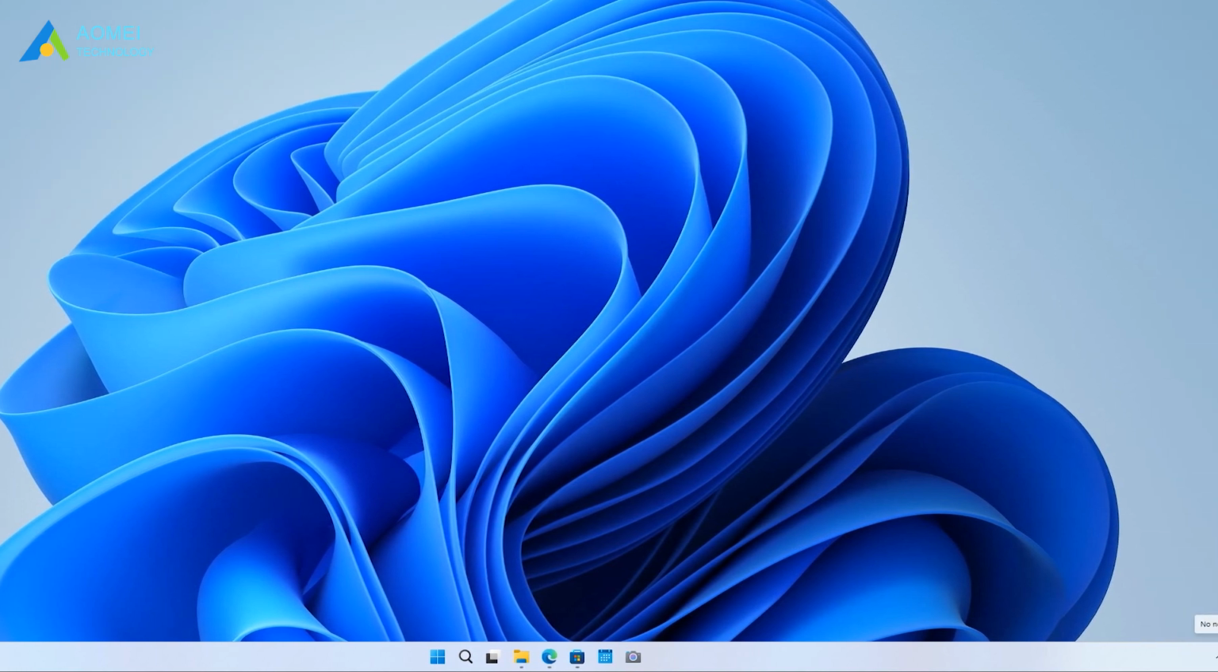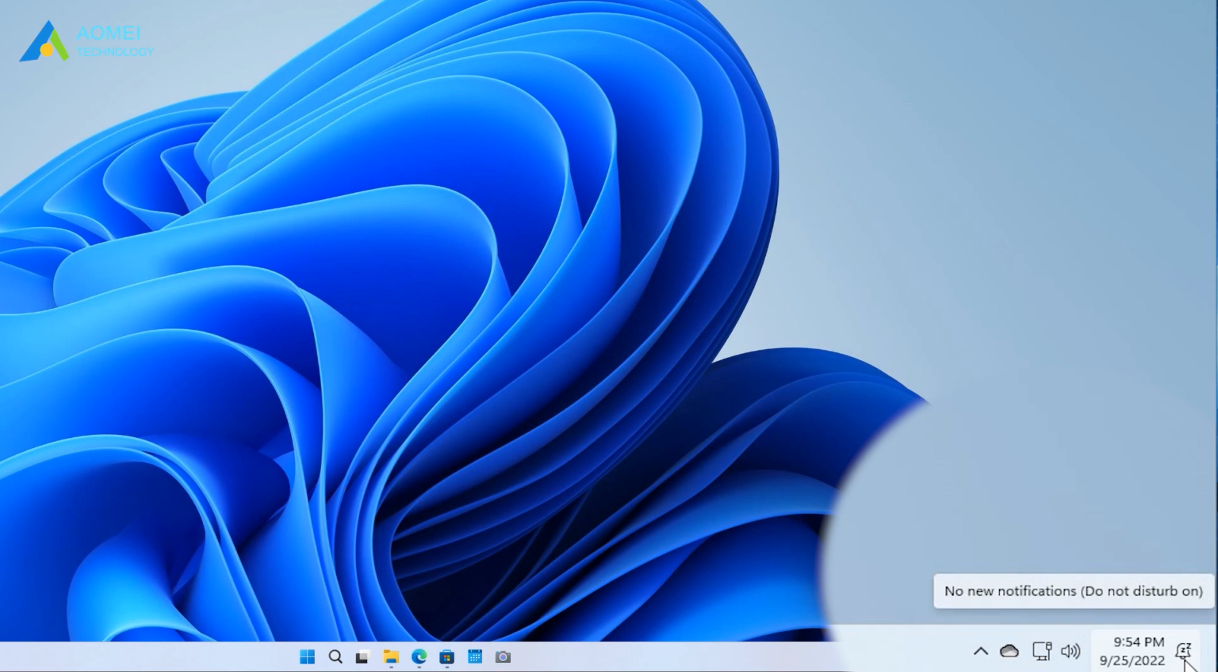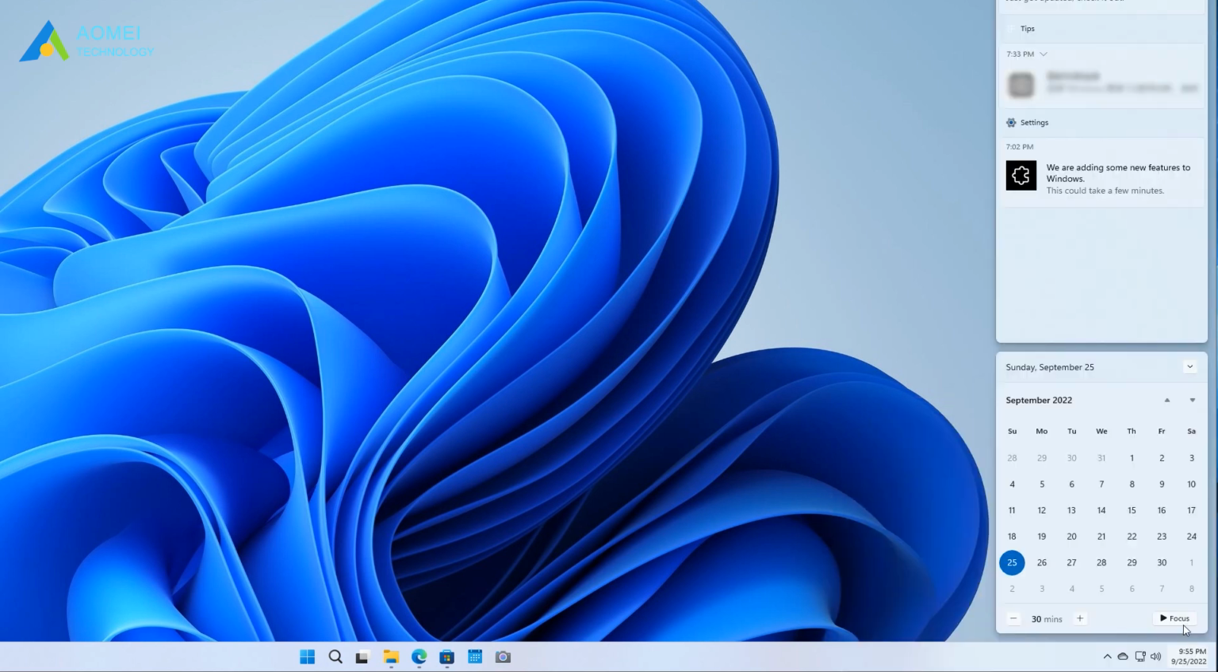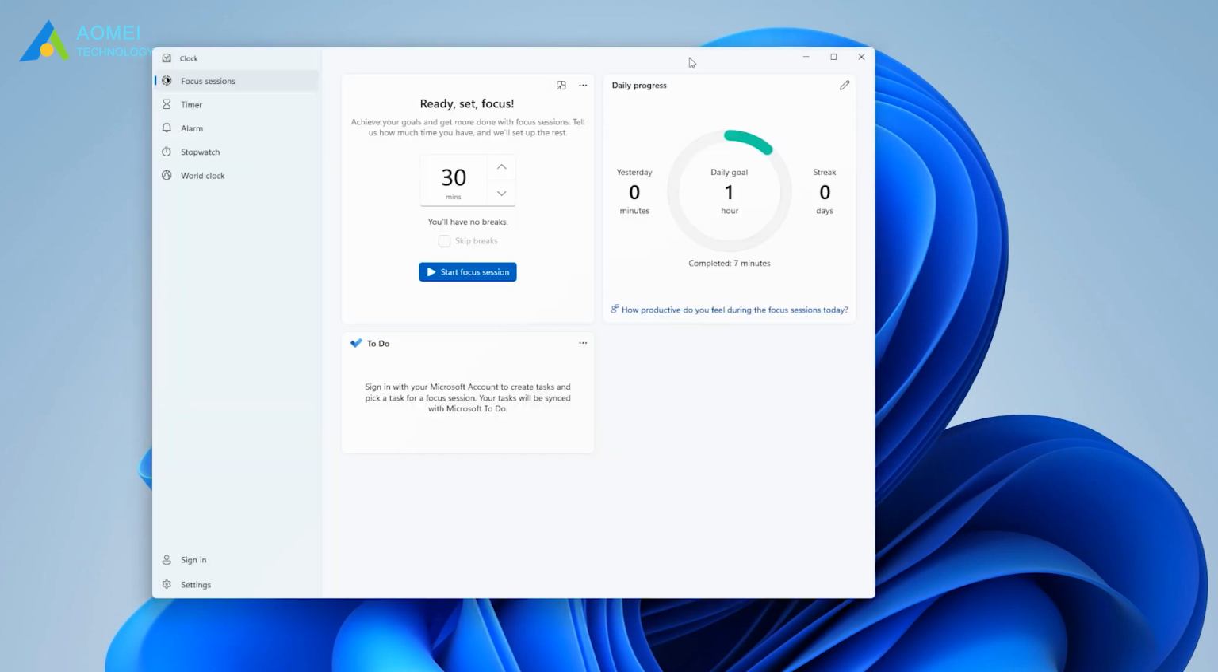Focus Assist has been renamed to Do Not Disturb, and the button has also been updated with the bell icon. At the bottom in the Calendar section, the Focus option allows you to start a focus session using the clock app that helps you to stay focused on the task that you're doing. You will see the timer right on the screen, and you can also expand it to update or see more information.